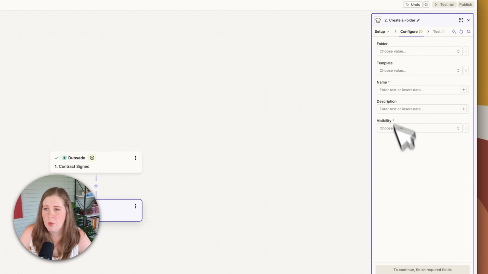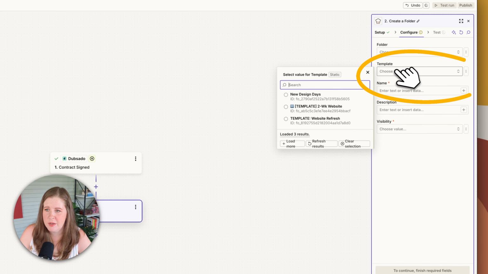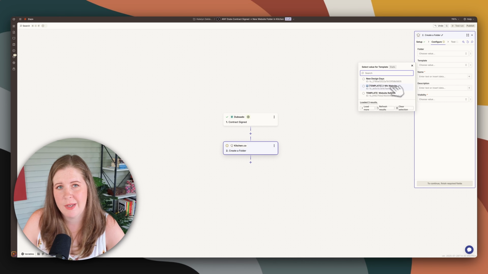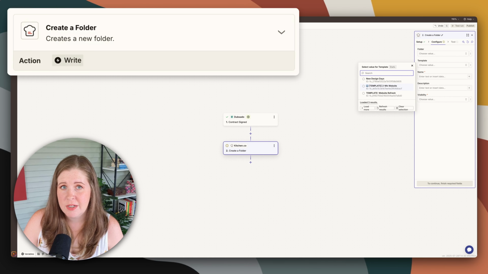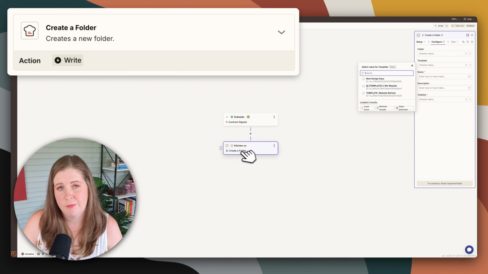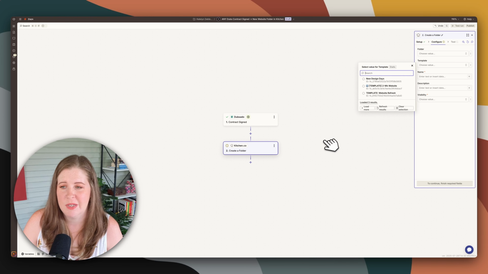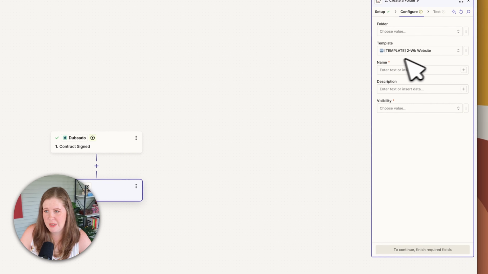So continue. Only the values with a red asterisk are going to be required. So under template, it's not a required field, but if you fill it, you can choose what template in Kitchen you want to use to create this new folder. The action is not going to be labeled create new folder from template. It's just going to say create a folder. And then when you set that up, you can dictate what the template is that it's using. So here, because I'm going to be testing using the website client system, I'm going to click the 2-week website template type, and then I'm going to name it.